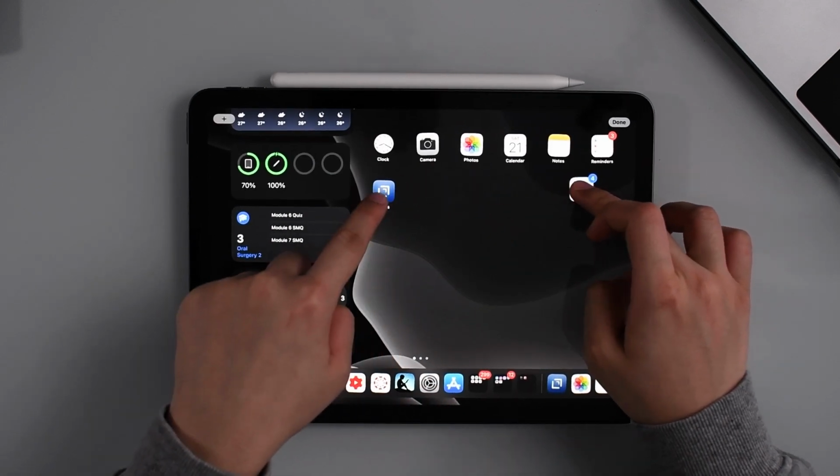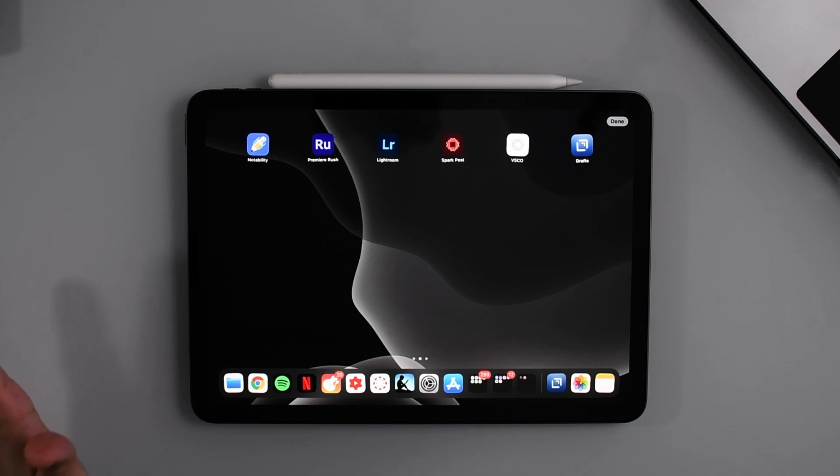Yeah, just tap them and drop them wherever you want, and there you go. You just saved so much time.